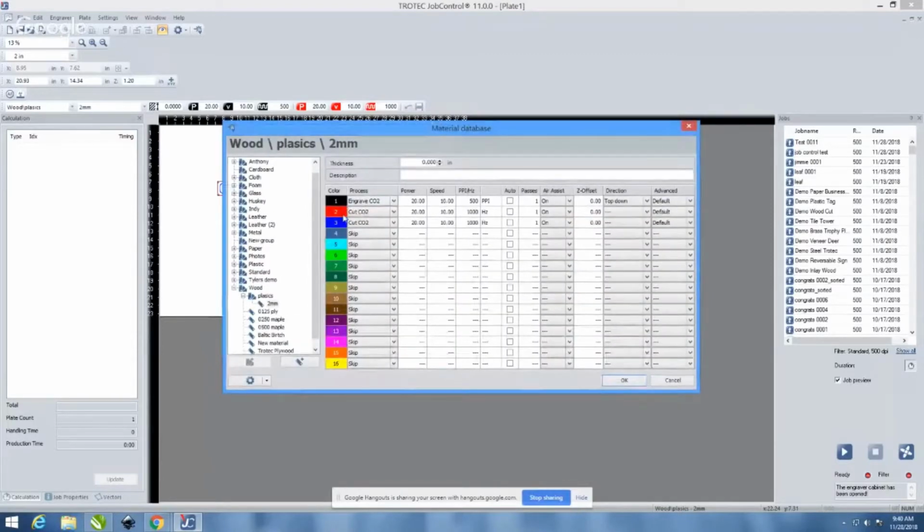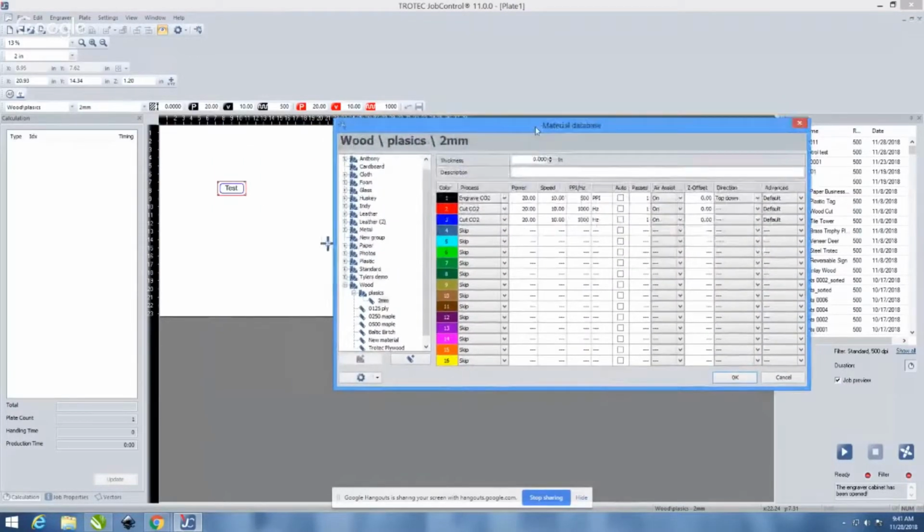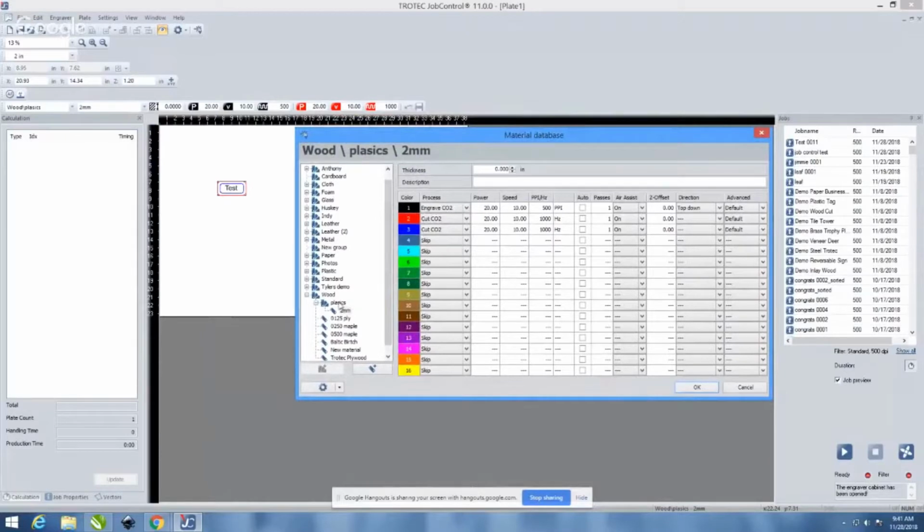Now that we have all of our colors selected and they all have their own process, let's make sure that our settings are correct. Because we are making our own material here, we'll have to make sure these settings are correct. If we were selecting something that was in our database already, when we got our laser, these settings should be somewhat in the correct neighborhood. So for power, you're going to have to run some tests, but once you find your test, you can set that to whatever it may be.